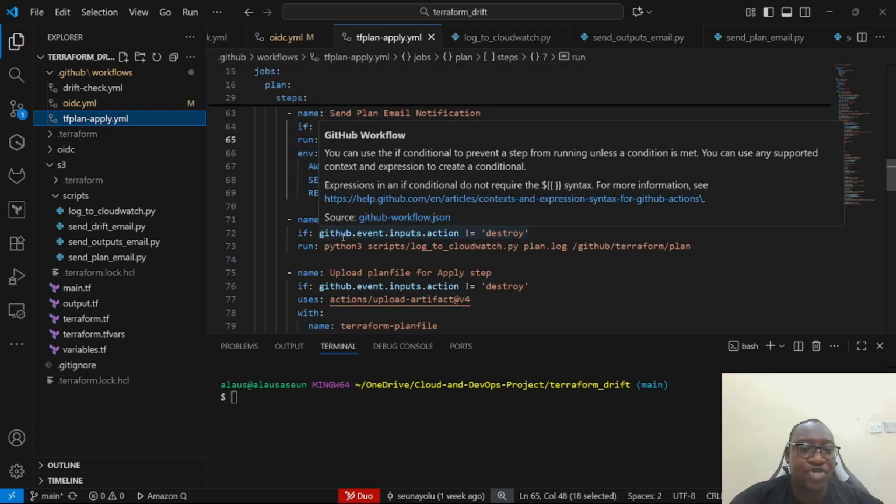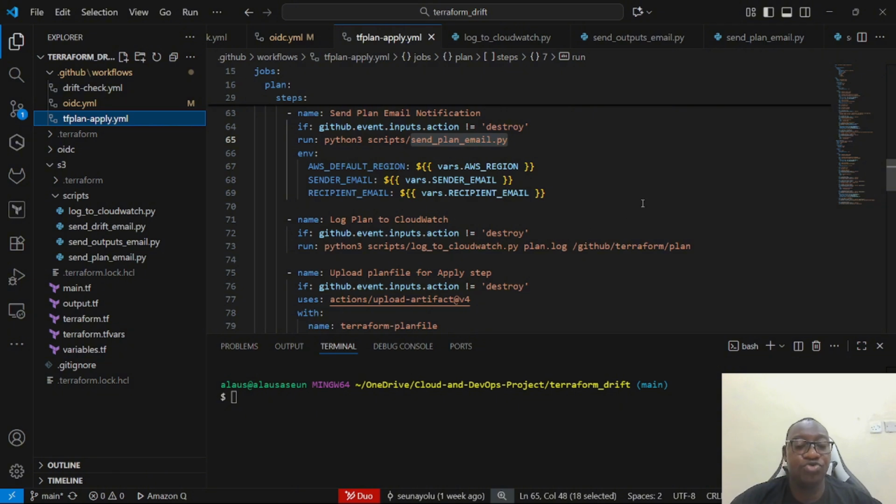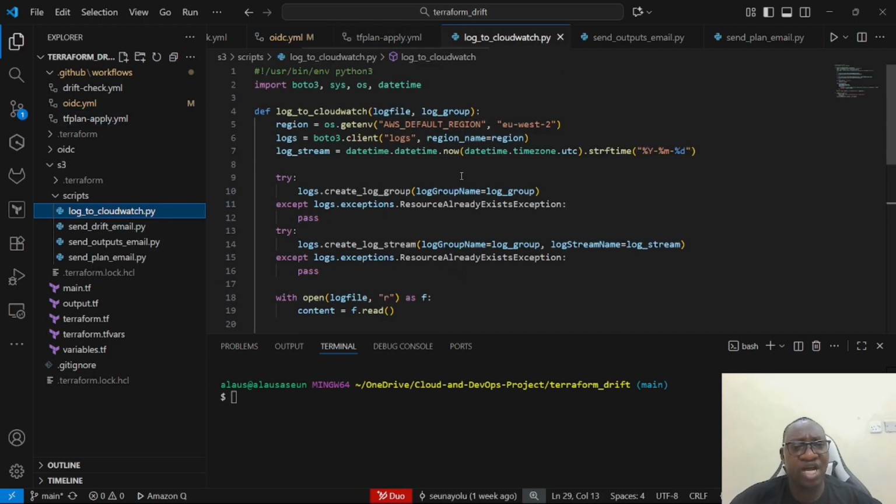And of course, I also added the fact that you can create a CloudWatch log that can capture this plan output as well. So you can go to CloudWatch and review the plan. I just thought to add that for us as well. If you look at this Python script, that is what that is doing.